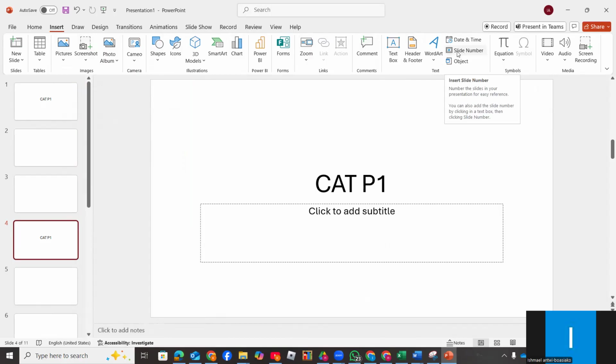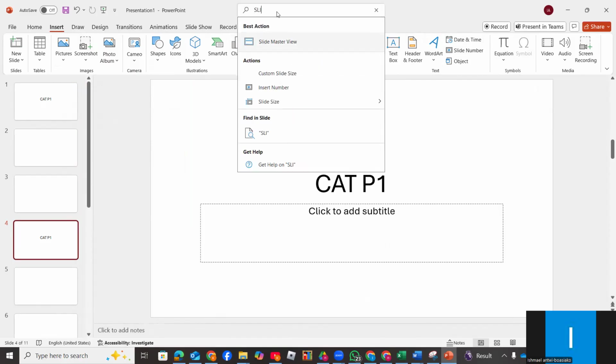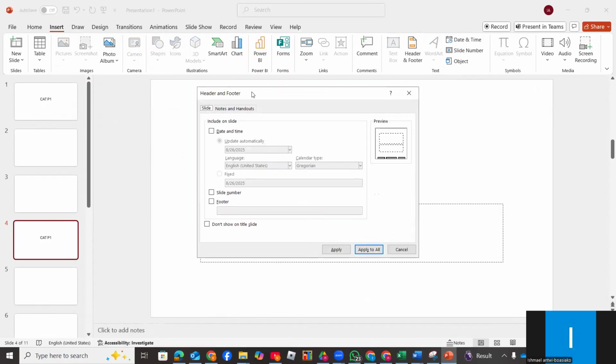So if the question wants you to insert a slide number, just like the page numbers in Microsoft Word, you go to insert slide number. Or you can use the search and type slide number. So it will give you insert the number. Now, slide number, you can also include the date and time and slide number or footer. If you want to type something in the footer, CAD paper 1, you choose that one.